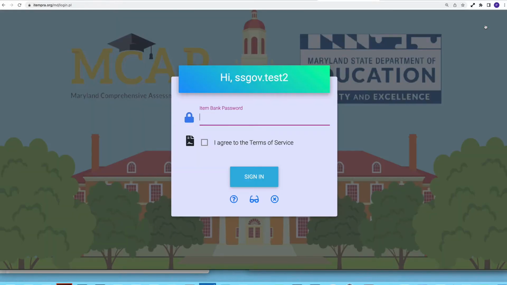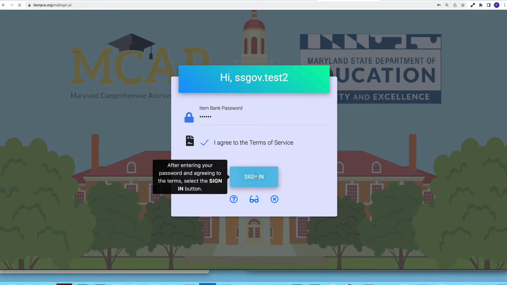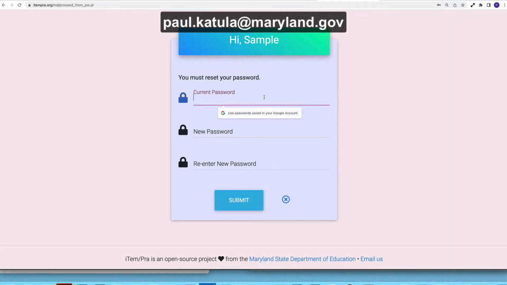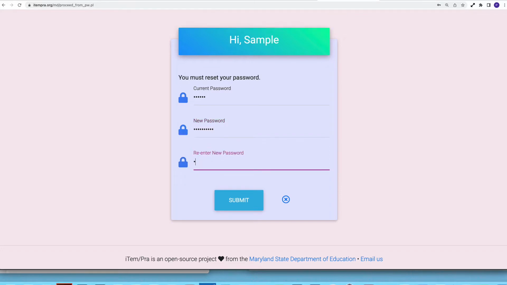We recommend writing down your new password because if you forget it, the only way to fix the problem is to have us reset it. If this happens, contact me at paul.catula@maryland.gov.